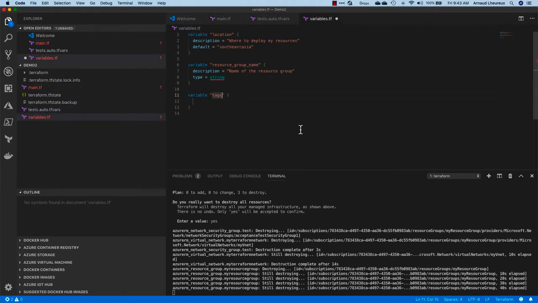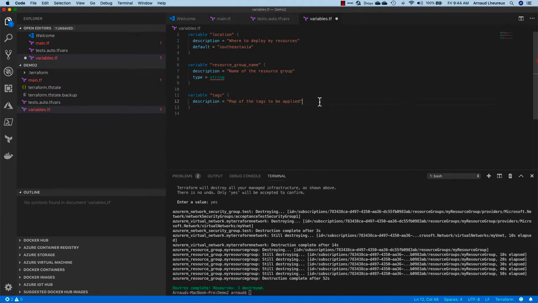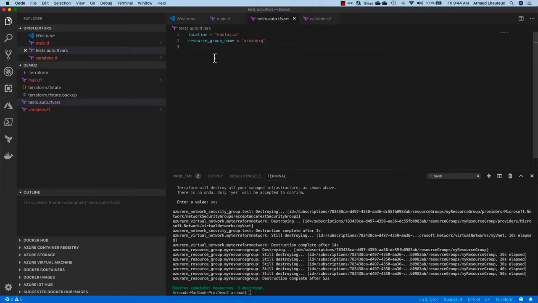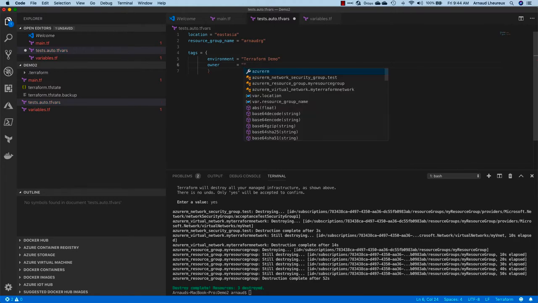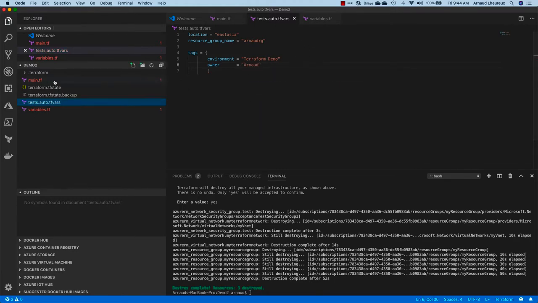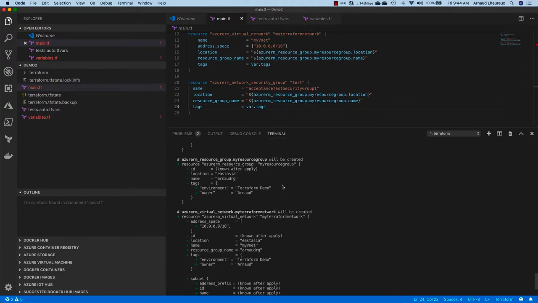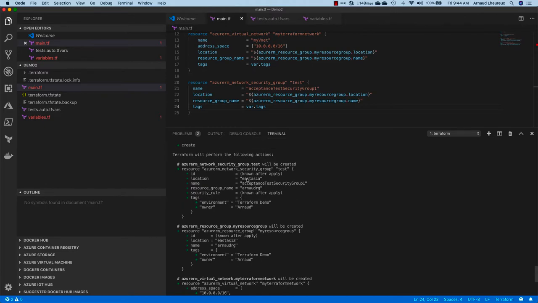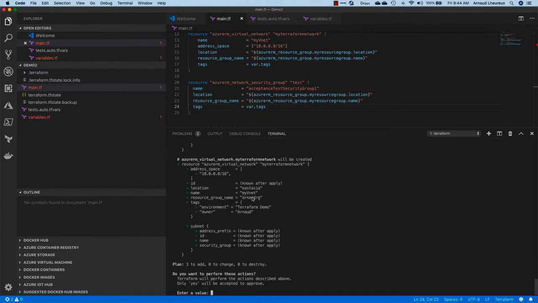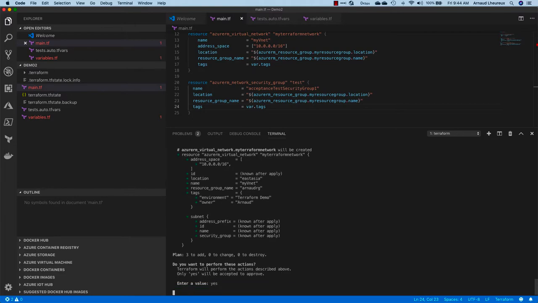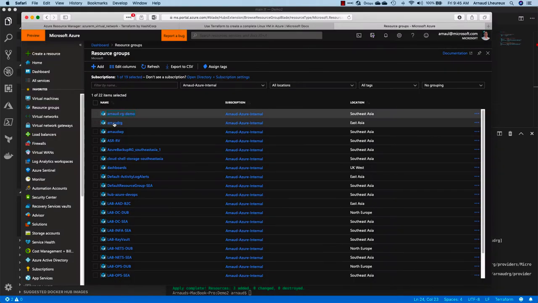And I need to define tags here. So same thing, a little description for what a tag is in my environment. And I need to specify a tag structure. So here I'm using a map for this structure. So I can put environment equal Terraform demo and owner equal RNO. So that's a map of strings that I'm using here. So same thing, I'm saving all my files. I'm doing apply and it shows me that it's going to create a set of objects for me. So here I'm going to do yes, and I'm going to apply the configuration in my subscription.